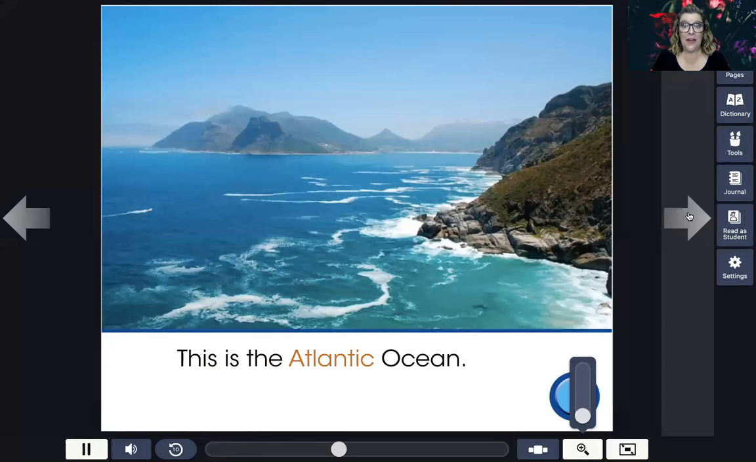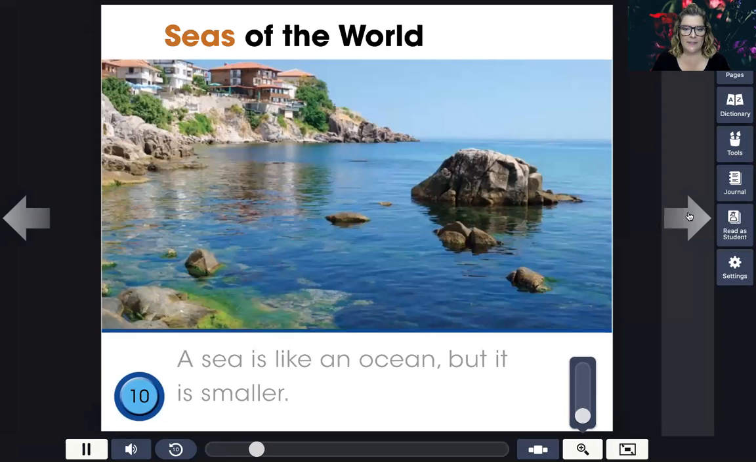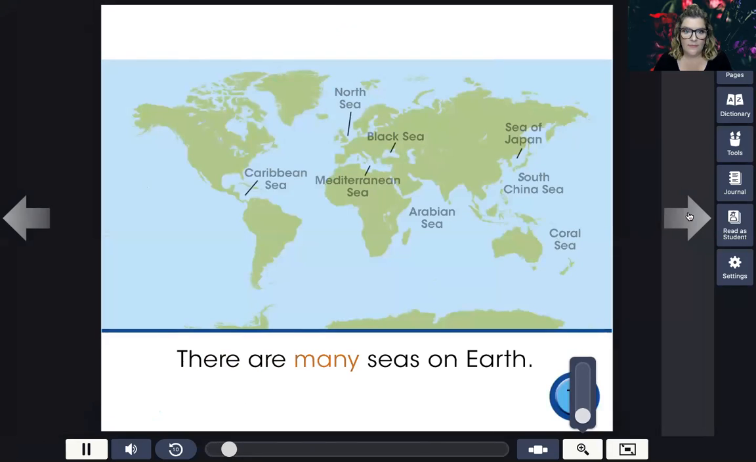This is the Atlantic Ocean. Hey, that's the one closest to us. That's really cool. Seas of the world. A sea is like an ocean, but it is smaller. There are many seas on Earth: Caribbean Sea, North Sea, Black Sea, Mediterranean Sea, Arabian Sea, Sea of Japan, South China Sea, Coral Sea.